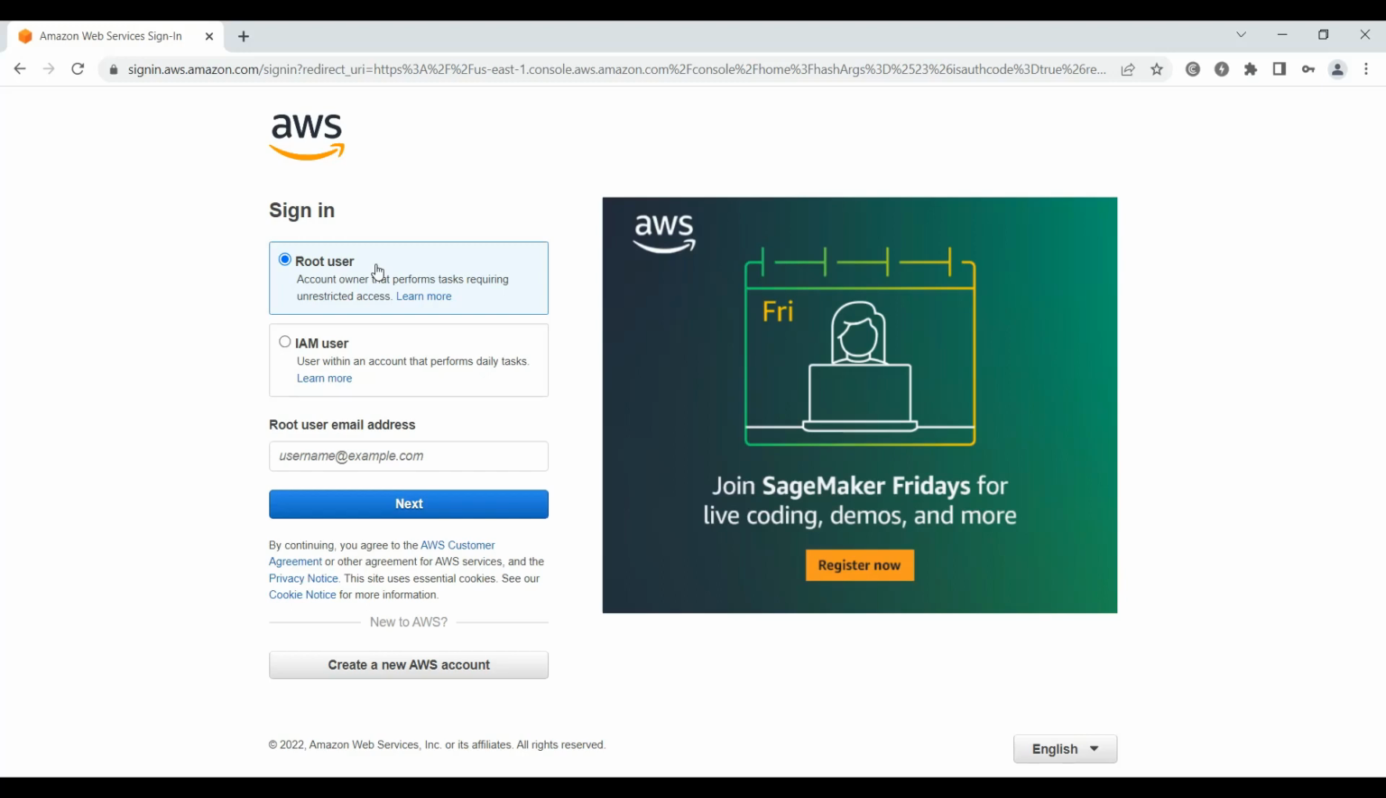When you use your root user credentials, you have complete unrestricted access to all resources in your AWS account, including access to your billing information and the ability to change your password. Now, this level of access is necessary when you first set up your account. So after that, we have IAM user. So we have root user and also we have IAM user.